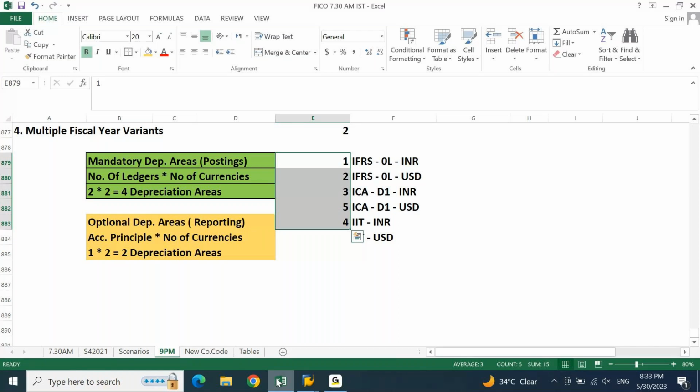Let's say first one is your accounting principle IFRS and the currency order is local currency, group currency. First one, as we know, we are going to take as 1. Second one, it is your choice. If you want, take 2. If you want, take 10. If you want, take 20. Your choice. But normally, we will go ahead with single digit only.